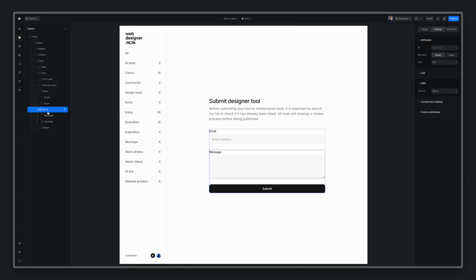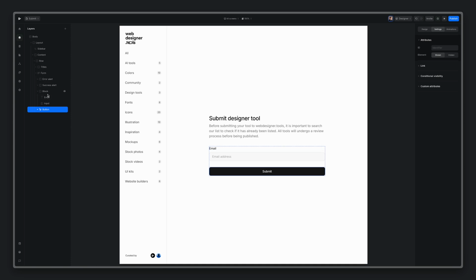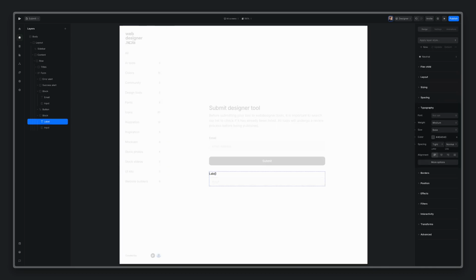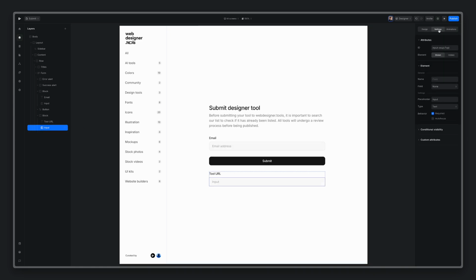I won't need field for the message. And for the email, I'll click on the input. In settings, I'll match it with the field from the collection that we created, email address. Inside the form element, I'll add one more input field. We'll rename label to tool URL. Then click on the input. In the settings, we'll match this field with tool URL field.